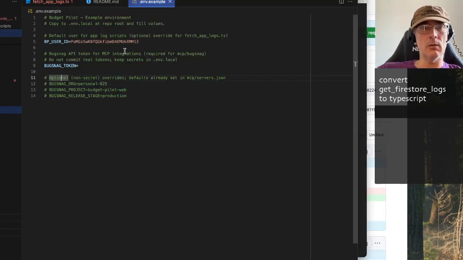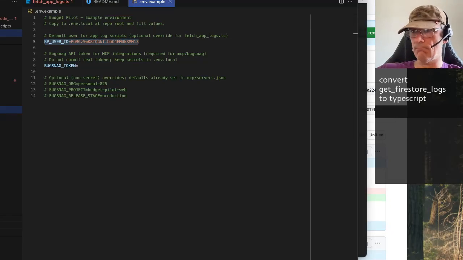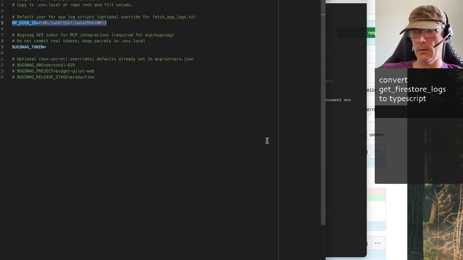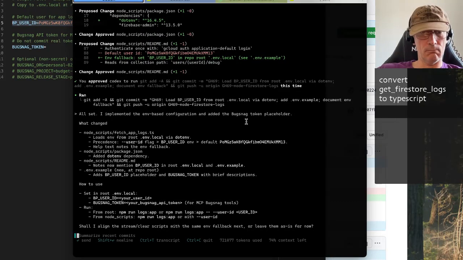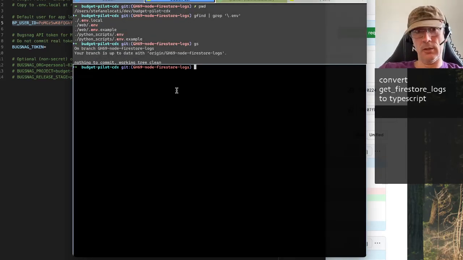We just need to set BP user ID in env. But before I do that, let's test what happens if I don't set it. Yeah, leave it as is. We are just working on one script. Yep. Slowly, slowly, take it slow.